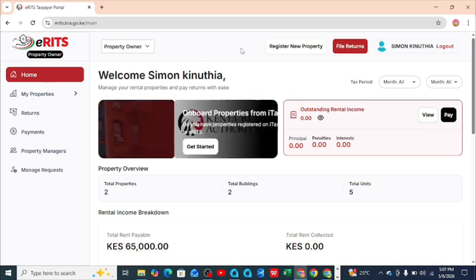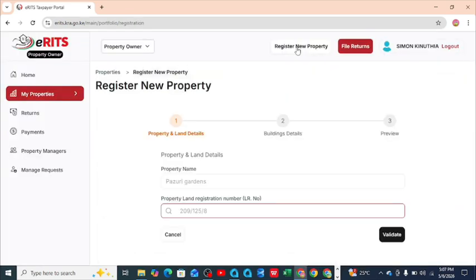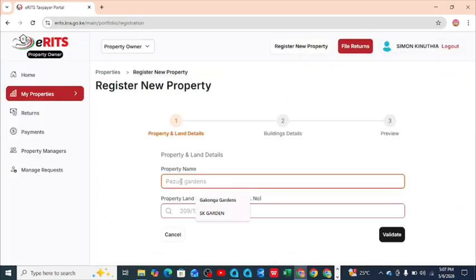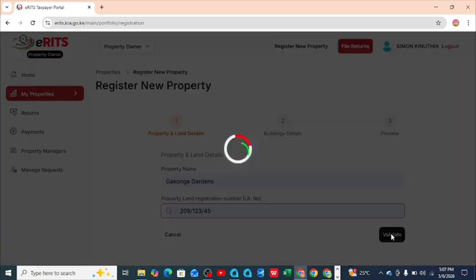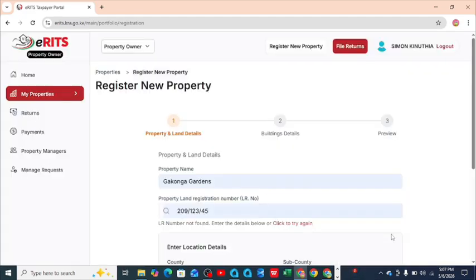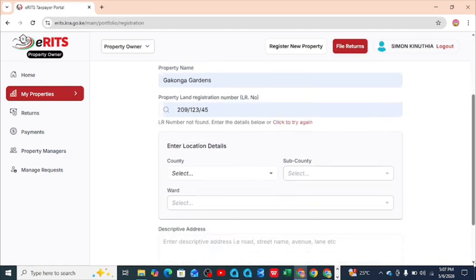So first thing first, you just need to come here where we have Register New Property. Then you need to enter the name of the property. Then you need to enter the LR number, and then you validate. When we validate, in case the property is visible or the land registration is accurate, I'm just using a hypothetical figure here, it shall be validated. But you just need to come here in case it is not validated.